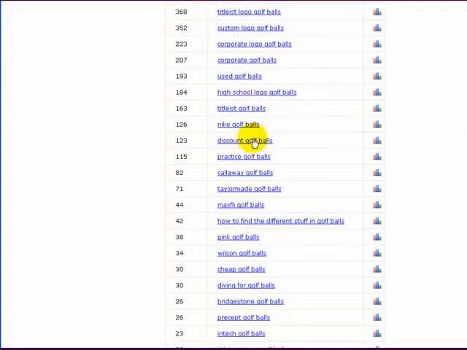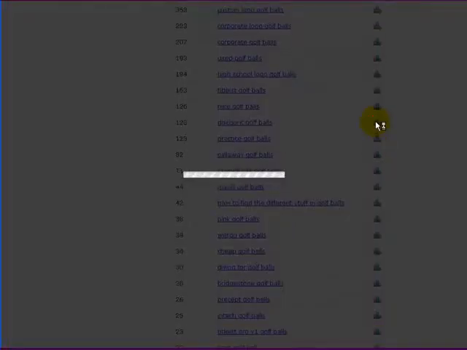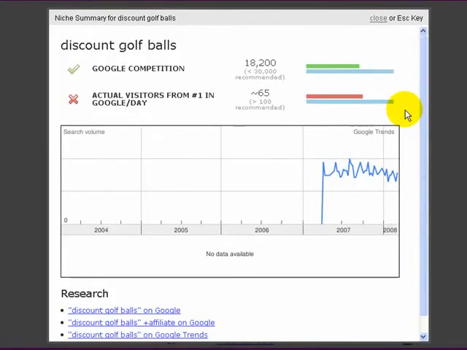I see different types of golf balls, Nike, etc. How about discount golf balls? Now, discount golf balls looks like exactly what you would want. Well, maybe not exactly. It has 65 visitors a day. They recommend a little bit more than 100. But the good news is only 18,000 competitors. So you would have an extremely good chance, if you optimize correctly, of reaching number one in Google with your page. And then you would expect somewhere around 65 visitors a day. Not too shabby for one phrase.